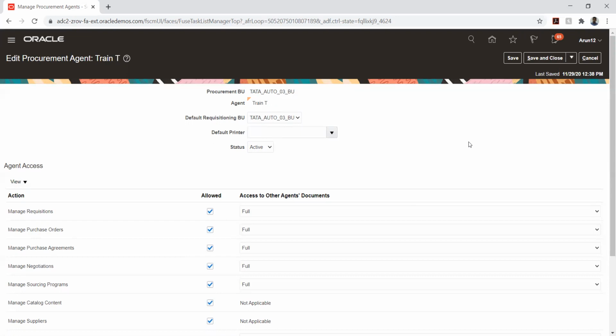Procurement agent can create multiple suppliers, right? Yes, definitely. He will be able to create any number of suppliers. We don't have any restrictions there. Okay. Any other doubt?